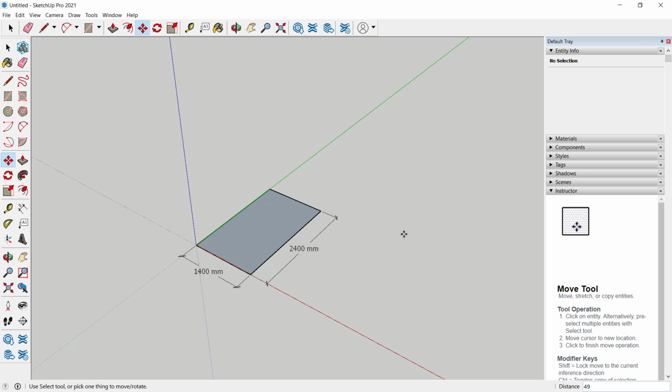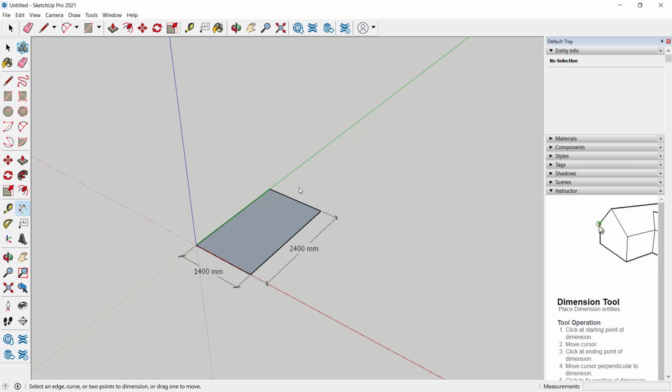So if you want to set a dimension, you can use the dimension tool. And if you want to change the dimension of these shapes, you can use the move tool.